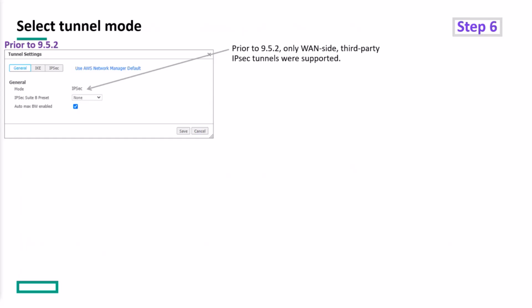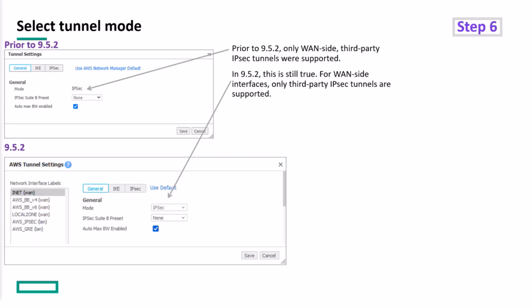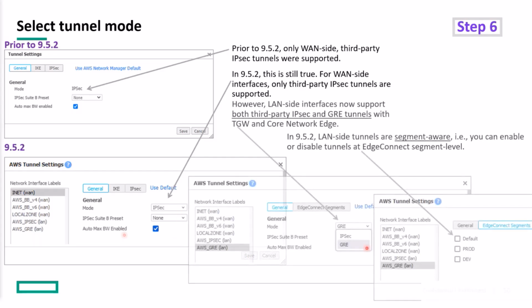This is where you select the tunnel mode. So prior to 9.5.2, we only supported IPsec, but in 9.5.2, we support both IPsec and GRE. And another capability is you can create either IPsec or GRE tunnels per segment. So this feature is segment aware.